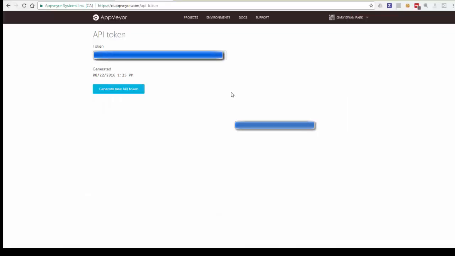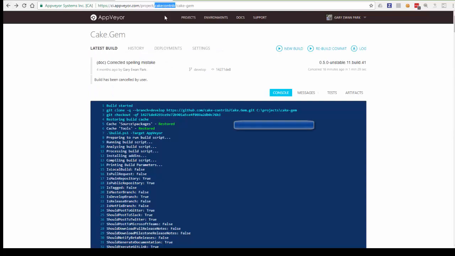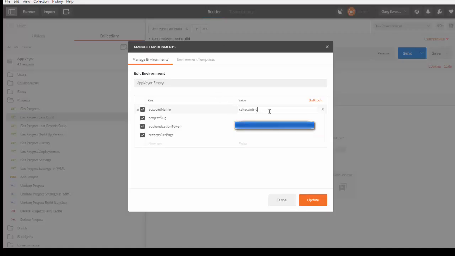So the account name, as per the URL at the top here, if I hit back, is just cake contrib. So let's go ahead and put that in there. And then the project slug in this case is cake.gem. And the last one here is records per page. This is just used for some historical queries for looking back through project history. So you can set that to be anything you want really, but the default within AppVeyor is 20. So let's just choose that.